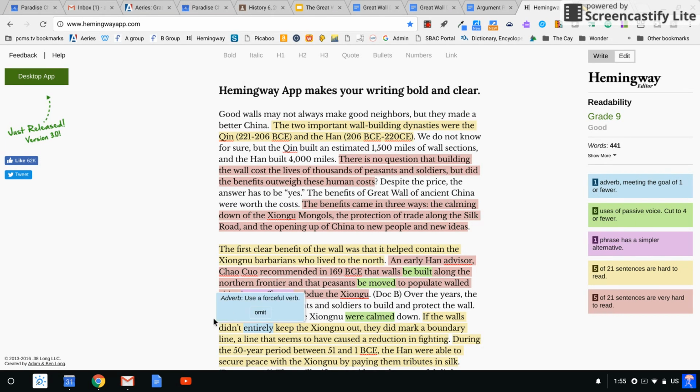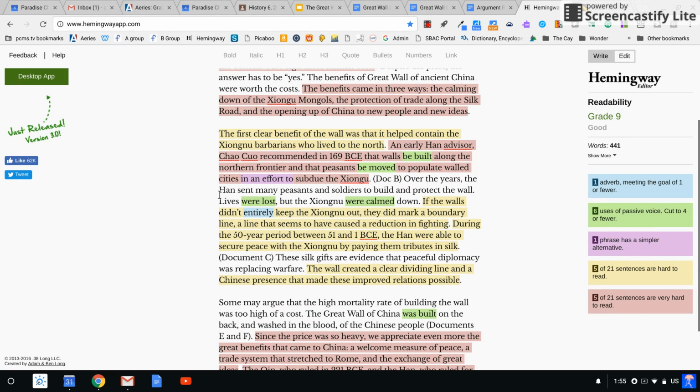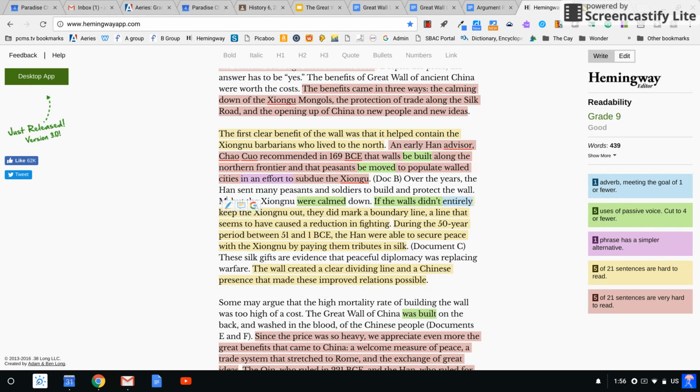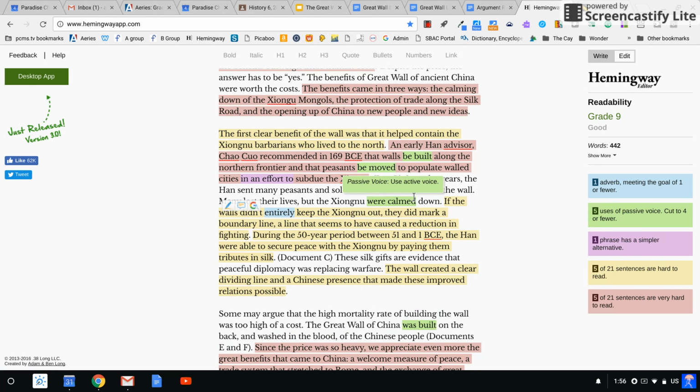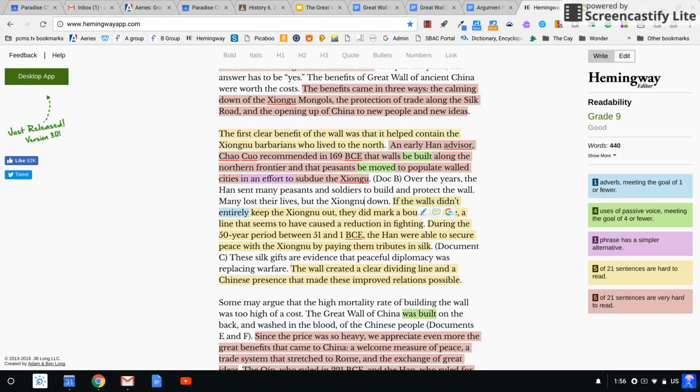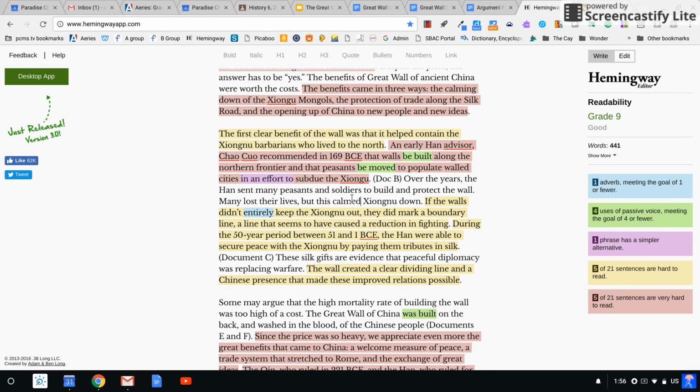Let's see if we can change these two down here. Let me scroll right here. It says the Han sent many peasants and soldiers to build and protect the wall. Lives were lost. Instead, we can switch that around and say that many lost their lives, but the Xiongnu were calmed down. Okay, we can change that around too and make the Xiongnu do the action. But the Xiongnu, let's see, but this calmed the Xiongnu down. And now we have changed from passive to active voice.